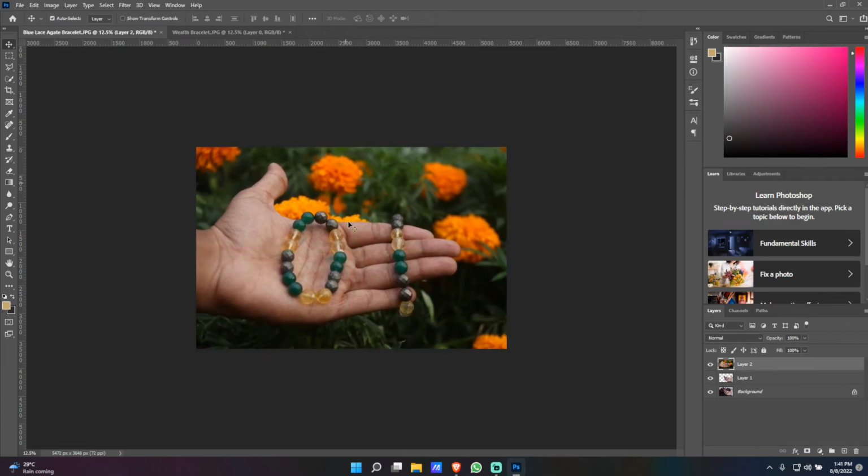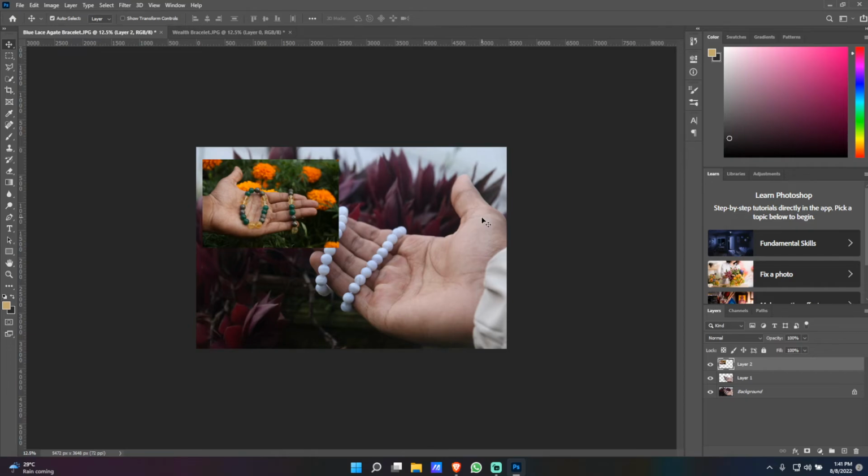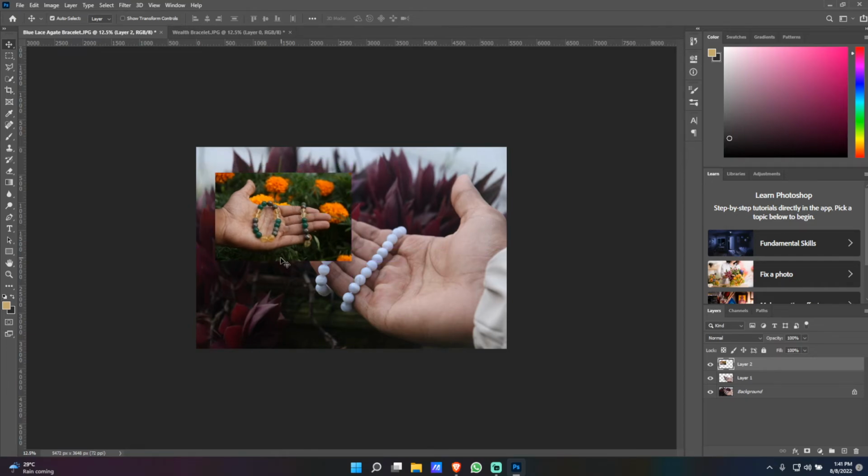Now let's just say you want to make it smaller. You're simply going to press Ctrl T and then just make it smaller, as you can see. That is simply how you add an image to another image on Photoshop.